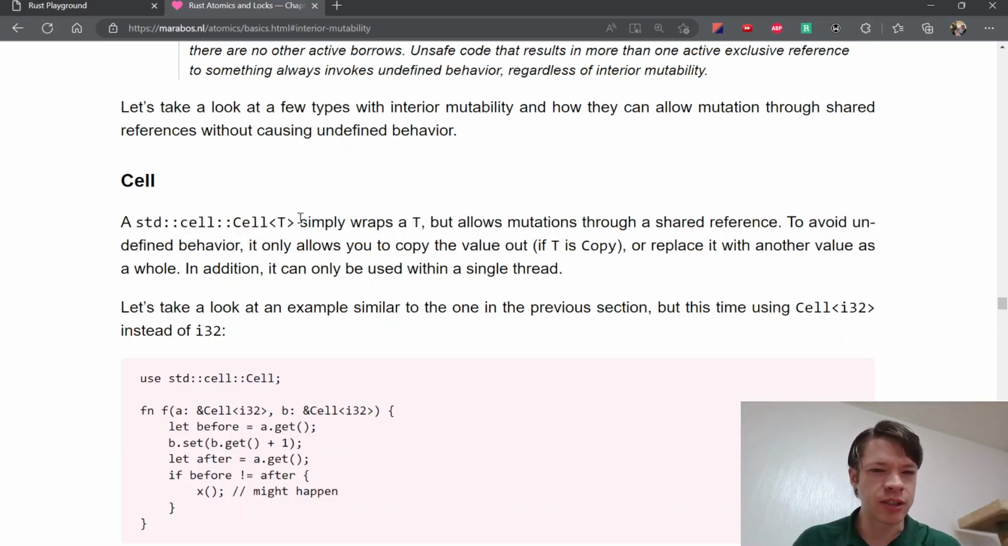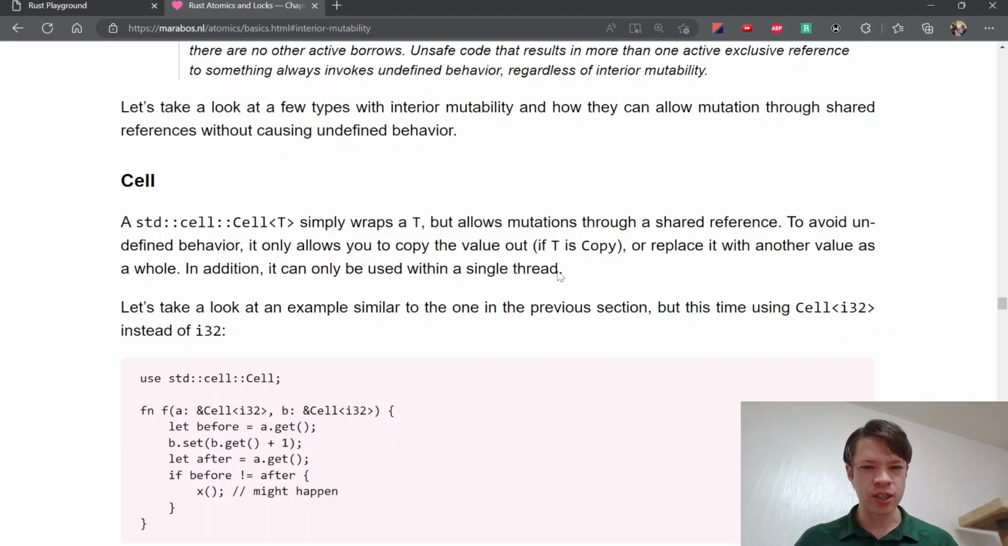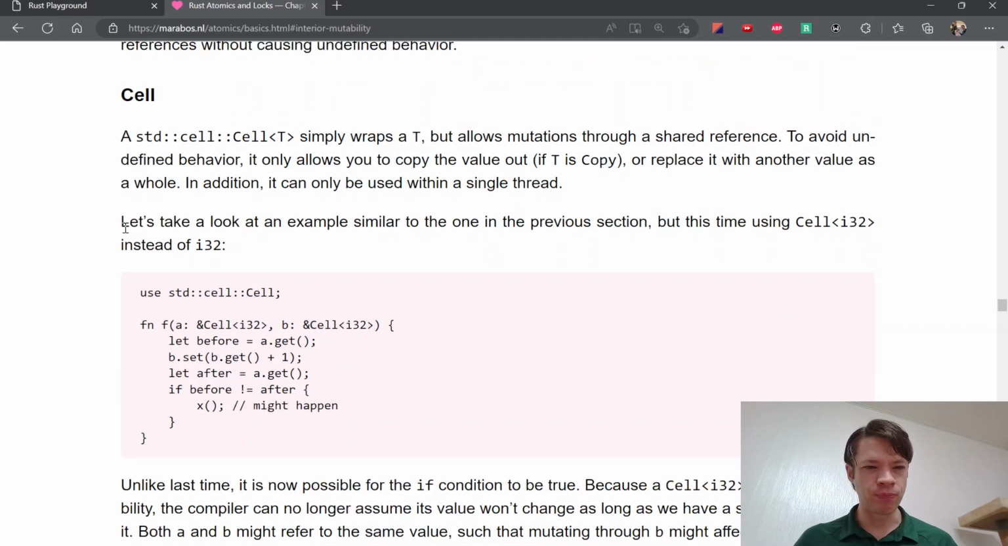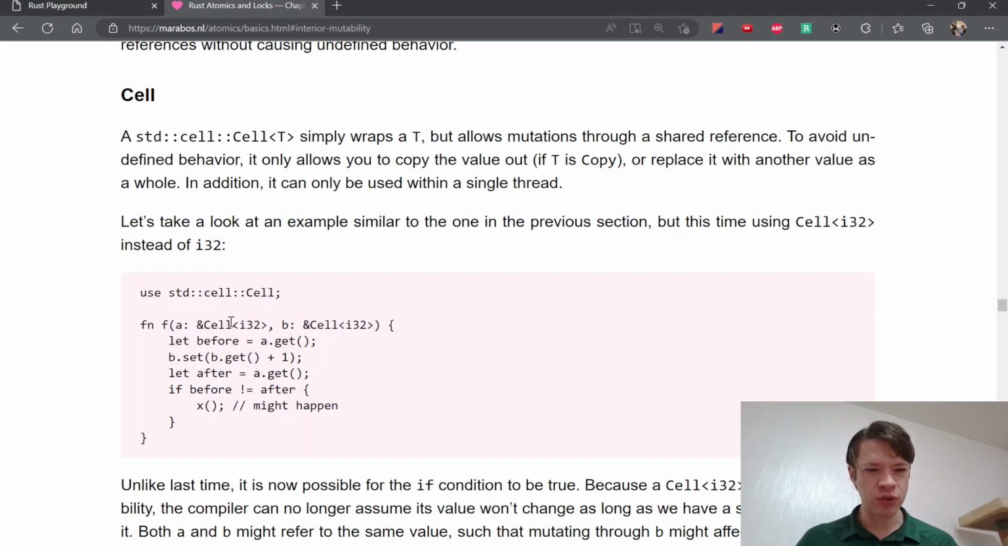A standard Cell simply wraps a T, but allows mutations through a shared reference to avoid undefined behavior. What it does is it only allows you to copy the value out if T is Copy, or replace it with another value as a whole. In addition, it can only be used with a single thread, so it's pretty simple. And here's the example I talked about. It's similar to the one in the previous section, except instead of using an i32, it's using a Cell. So let's type that.